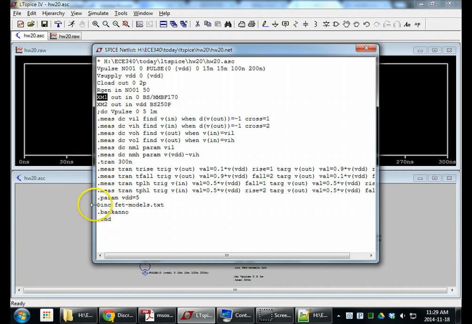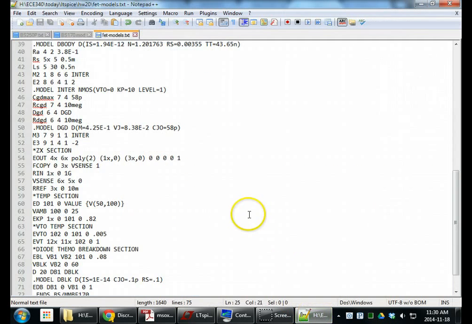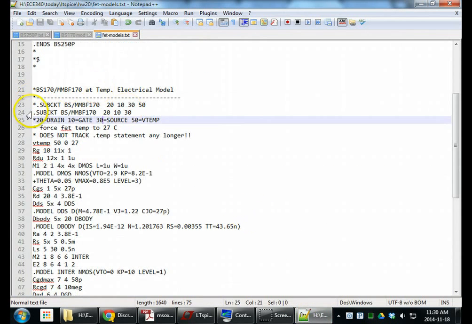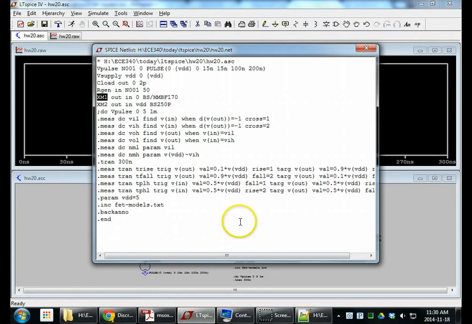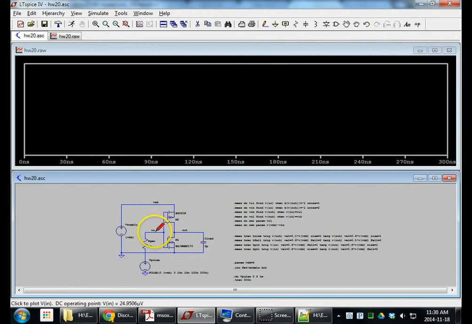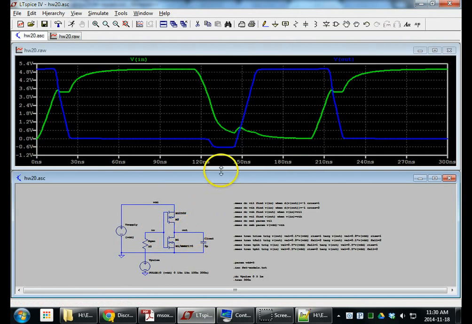And down here we have include. Those models in that text file, which is right here, are subcircuits. And there's the name. There's the three nodes. That's how SPICE knows how many nodes we have of each type. So let's plot the input. Let's plot the output. Oh my goodness, this looks horrendous. No, it's actually about how it will look in the lab.